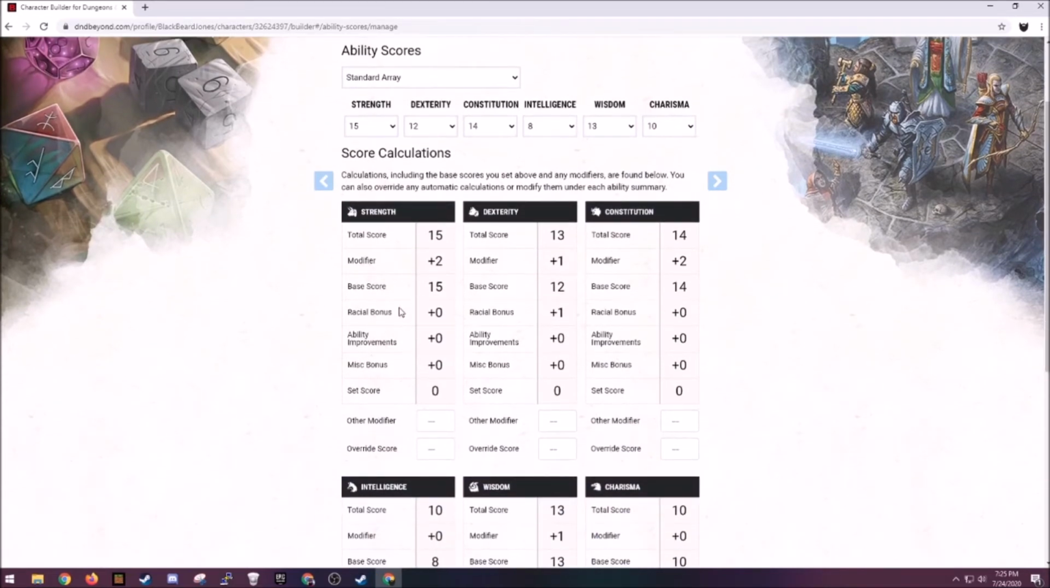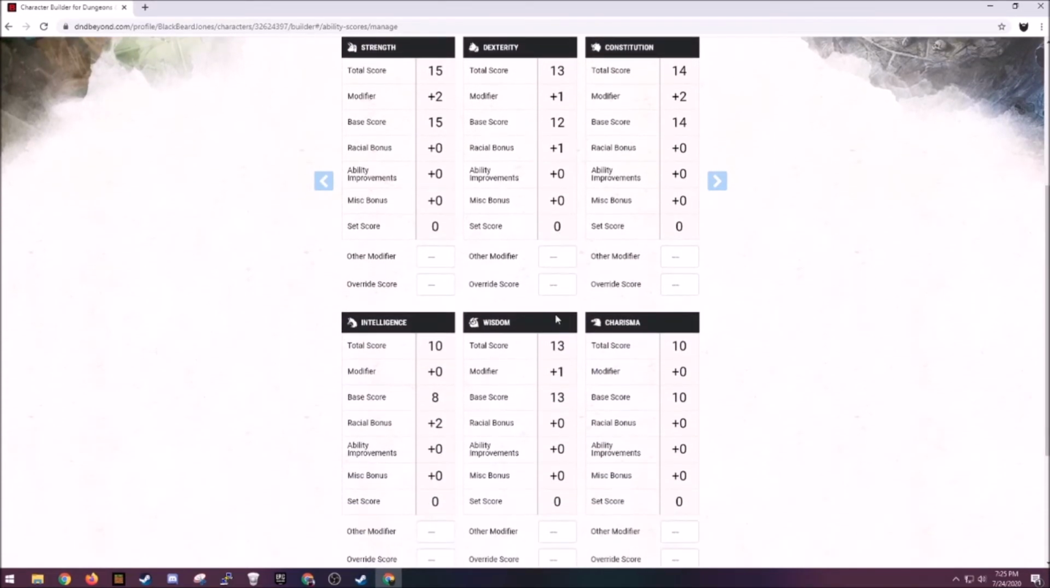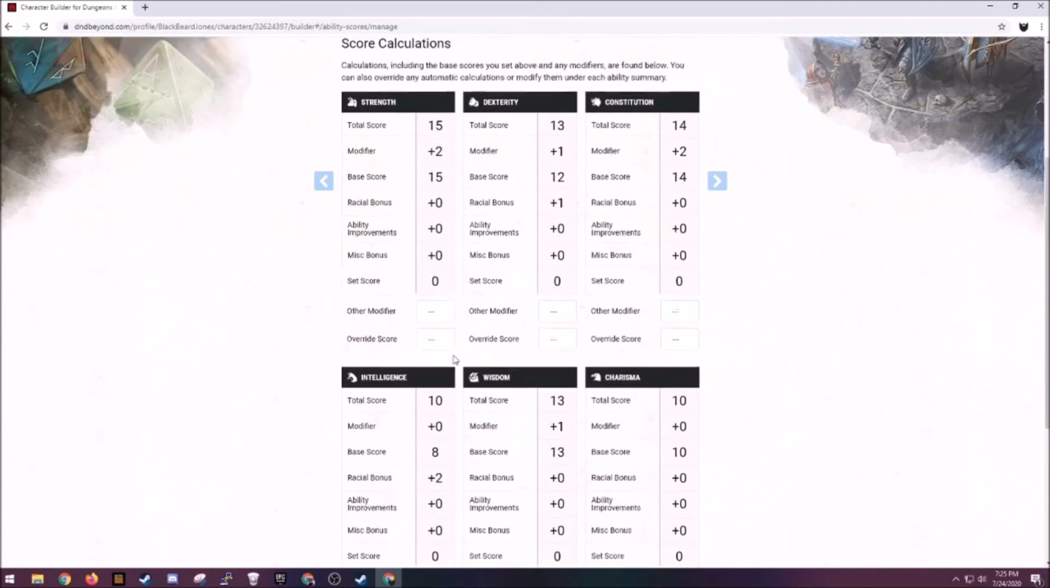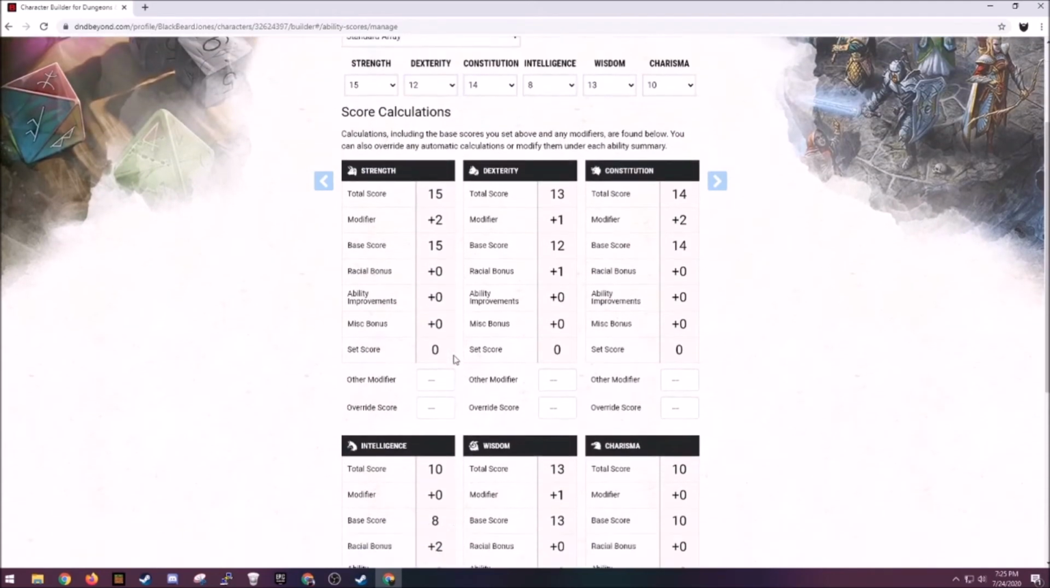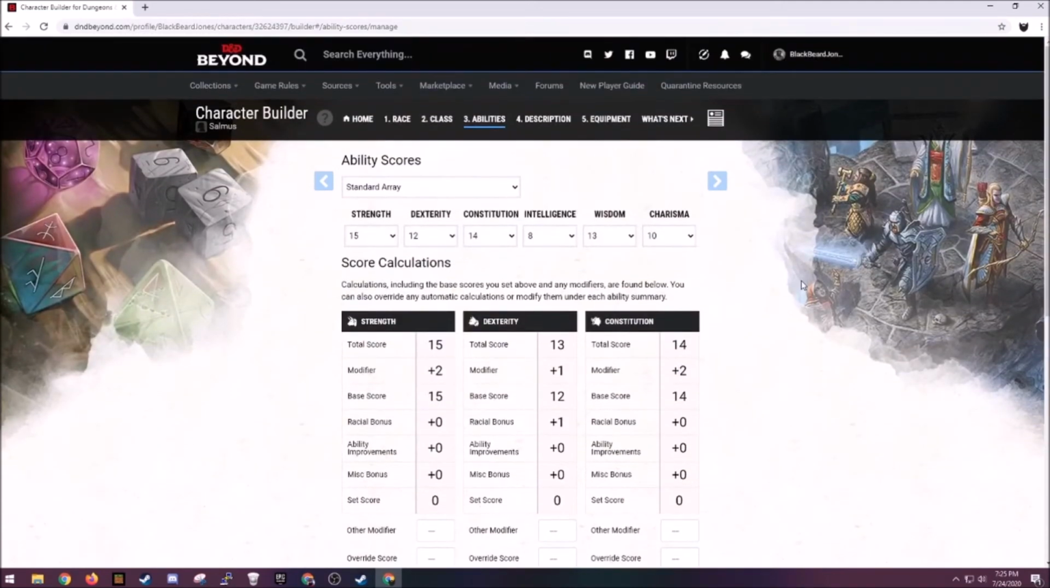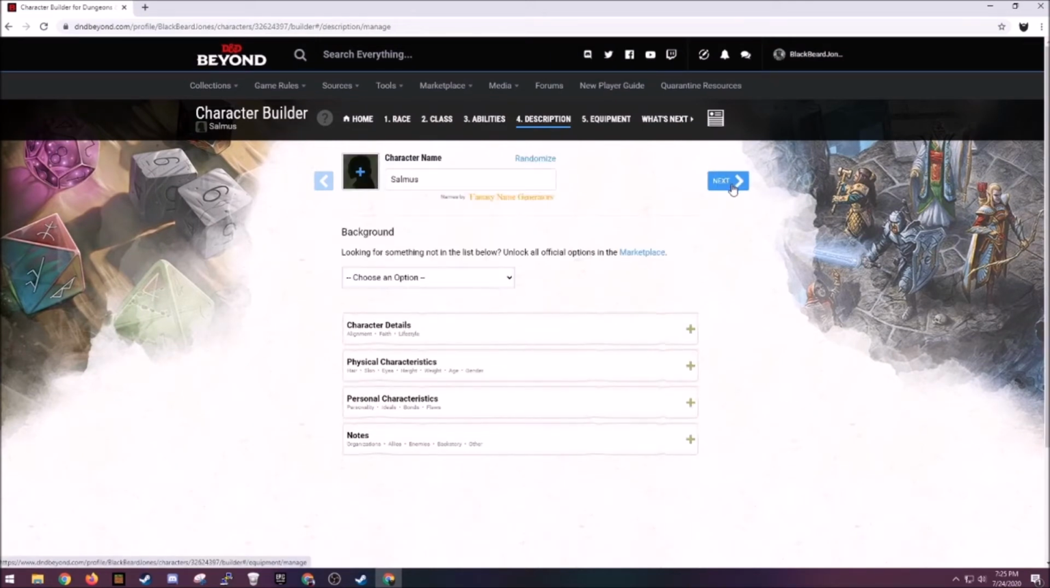Notice that it will put your racial bonuses wherever they needed to be. Intelligence, got a +2, now I have a 10 intelligence. So there's my ability scores, done. When you're ready, click the next tab.